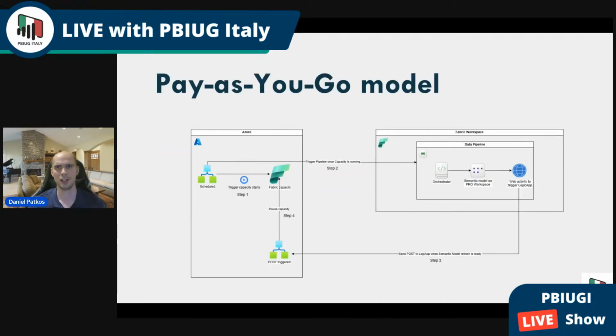This one is for the pay-as-you-go model, as someone, Alessandro, asked whether it's possible to turn it off and on automatically. So what I would do, and what I recommend, I also have a very detailed blog post about this. Instead of scheduling your pay-as-you-go capacity and turning this on and off, which you can do, you can use a logic app. You can schedule the logic app, and this logic app can check whether the capacity is running or not. If it's not running, then it can start the capacity.